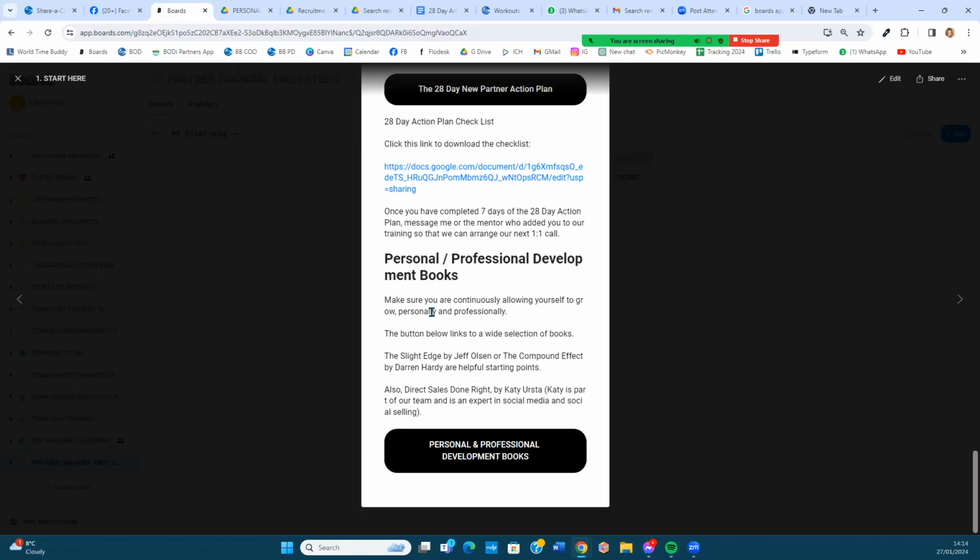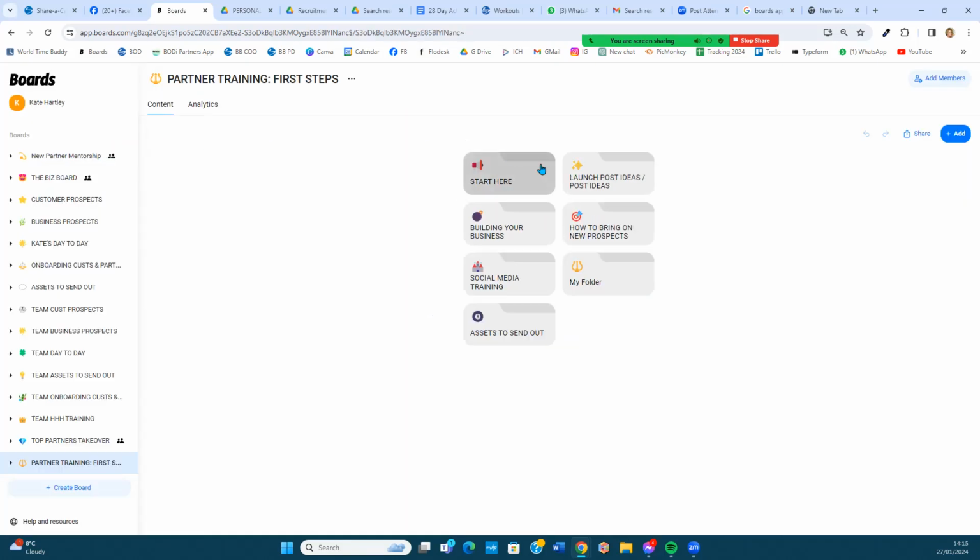I think actually I've put it in Jeff Olson. I've put it here as well. The Slight Edge by Jeff Olson or The Compound Effect are brilliant books too. The Slight Edge and The Compound Effect are very similar, but they're both really good. So I would choose either The Slight Edge or The Compound Effect. Have a look at the information on Amazon, see which one resonates with you the most, and also Direct Sales Done Right. Those will be two really great books to get you started out properly. Okay, so that is that Start Here folder.